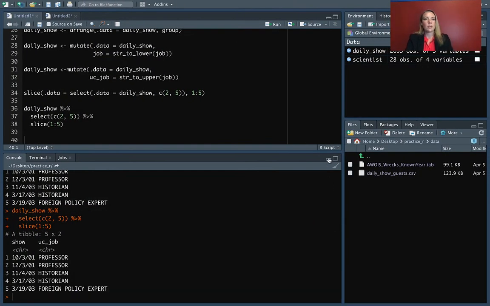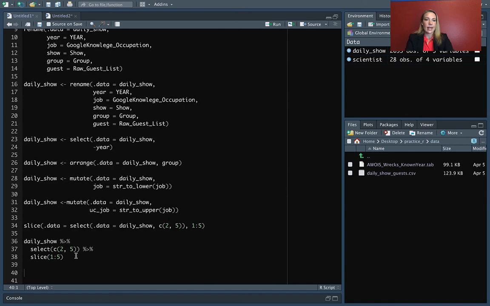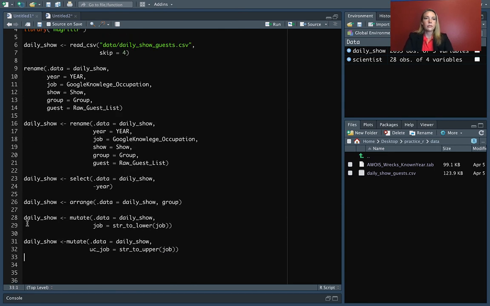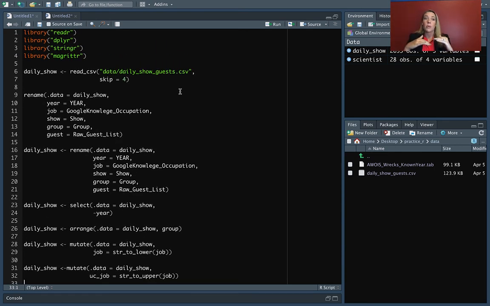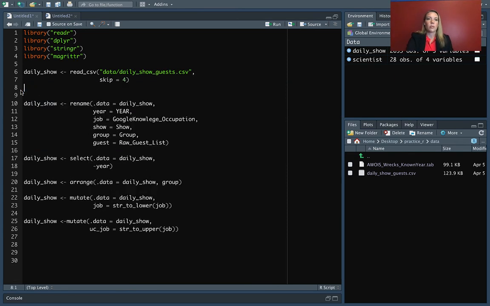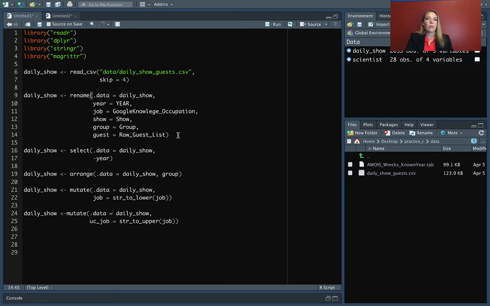So we've got our script here where we've been working with this, and I can take off this last little piece where we did the example. All right, so we have this script where we went through all of the steps and we were really trying to clean things up. Oh, I'll take this out too, because that was the example from where we were showing it without reassigning it. So first, we're reading in the data, then we're renaming some of the columns, then we're selecting certain columns, specifically selecting off the year one, arranging the rows in a new order, mutating to change that job column to only have lowercase, and then adding on a new column where we've got the job in uppercase.